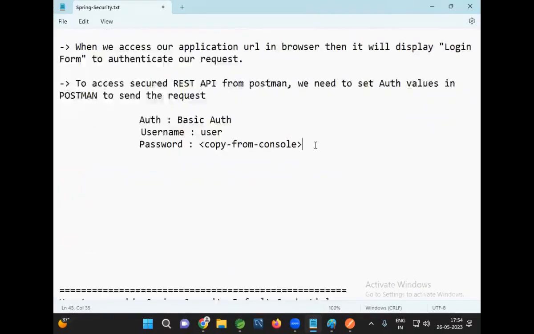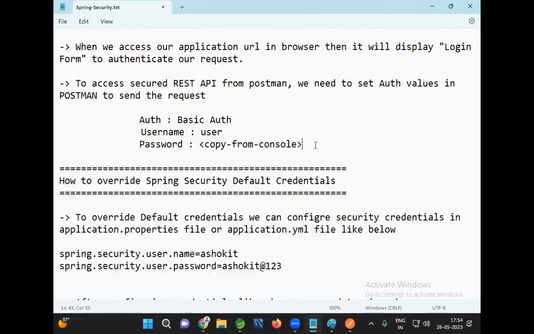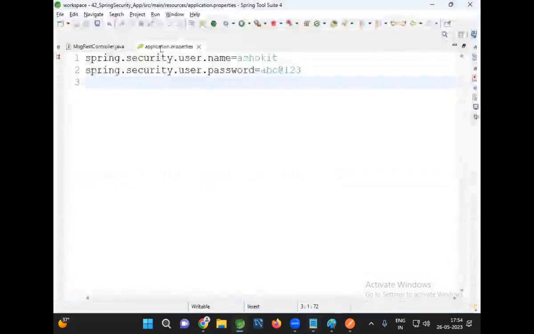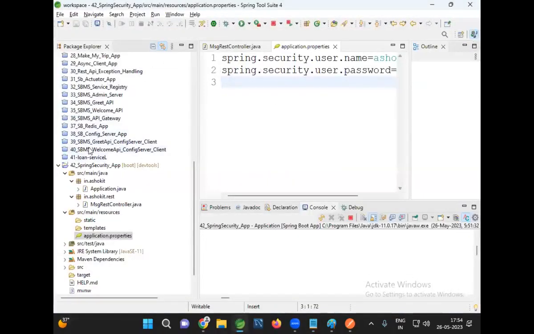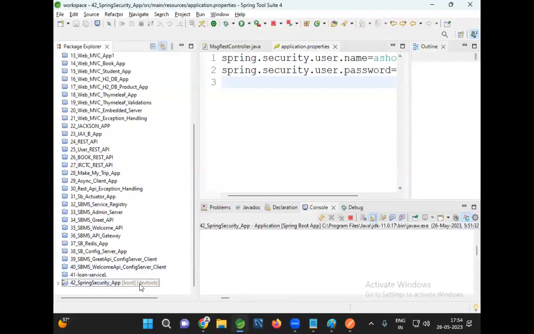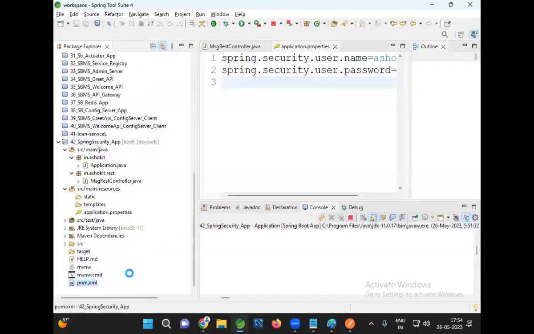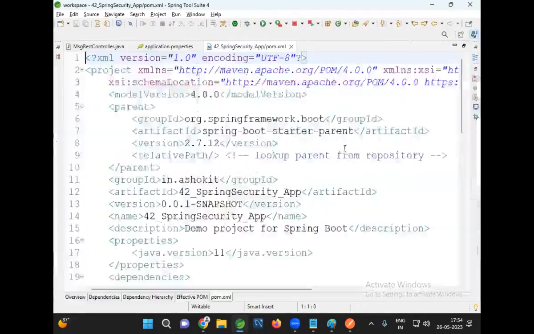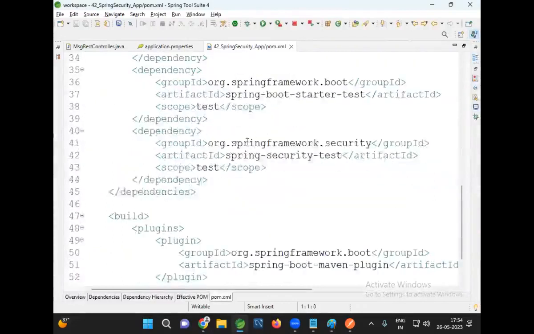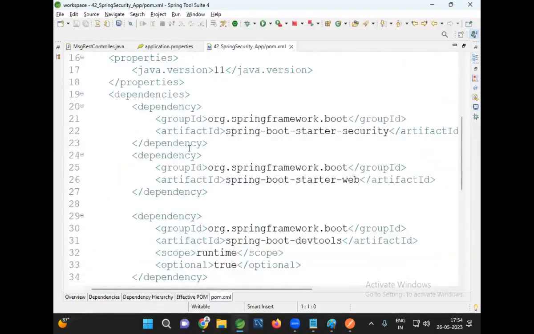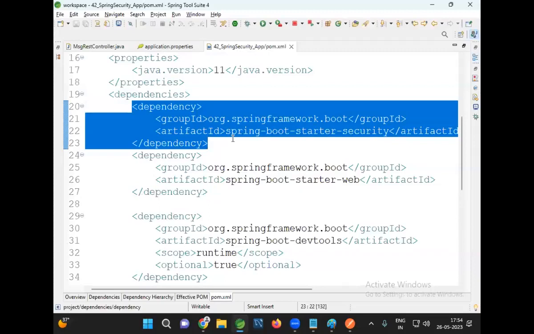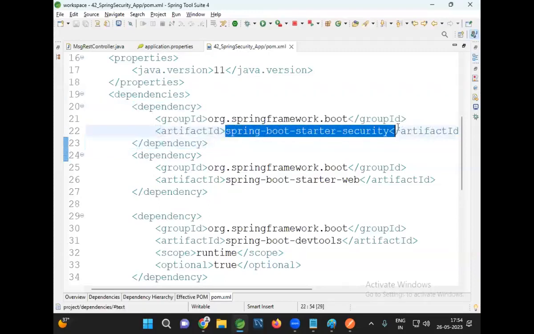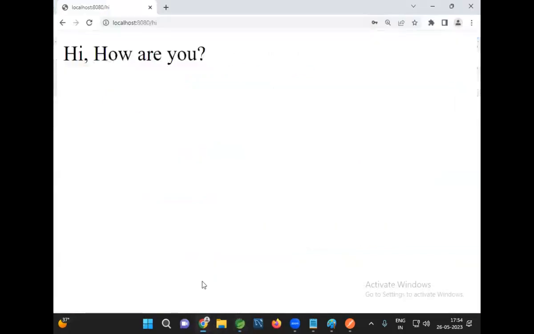How to implement security in the REST API? What I have done as of now: did I write any code for that? Then how is security coming? I have just added one dependency in the pom.xml, the Spring Boot Starter Security dependency. With that, basic authentication is provided for our application.